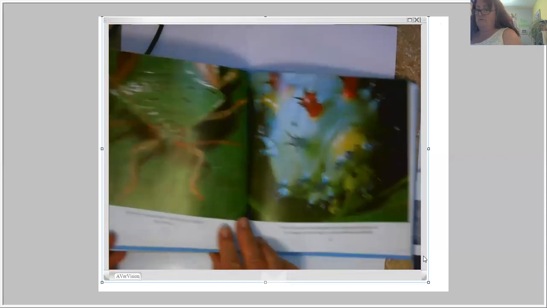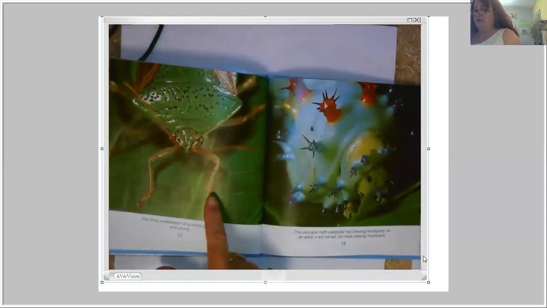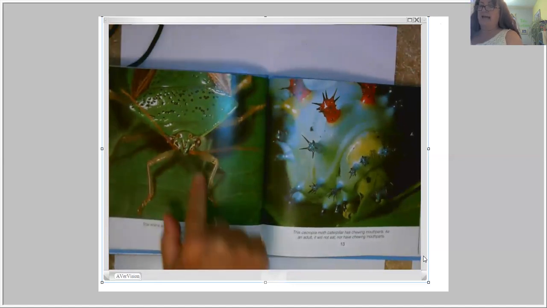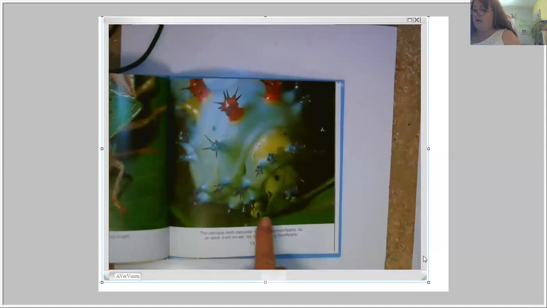Here's some other awesome insects. This is a katydid. No, this is a stink bug. It's talking about his exoskeleton. We're going to talk about that in a minute. And this is a moth caterpillar.